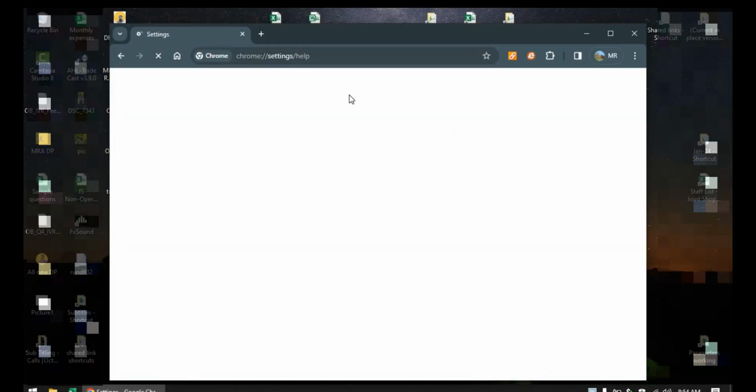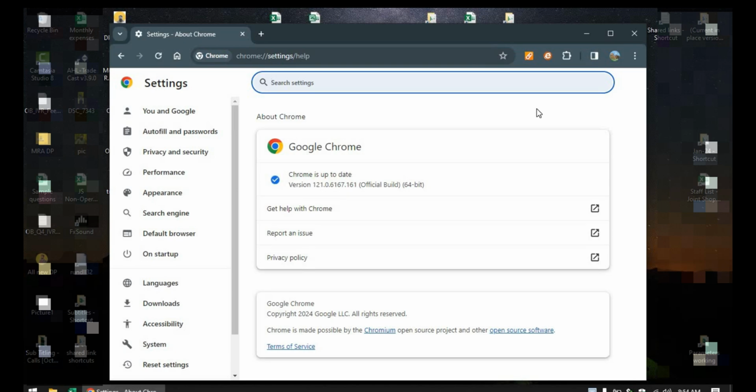Let's see if the new Google Chrome is updated or not. Alright, I have checked it. It says that Google Chrome is up to date. If your Google Chrome is up to date, then it will say that it's up to date, otherwise it will start updating your version.